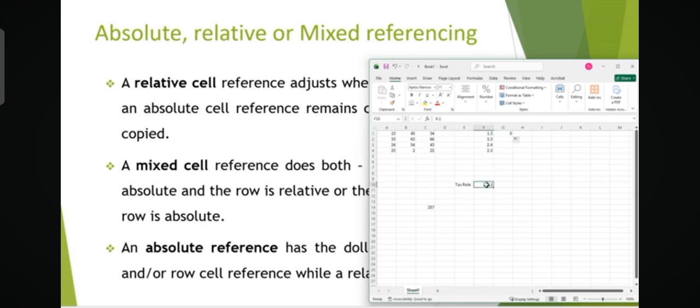So if you want to maintain F here, then you come back to the formula here. Then instead of having only the 10 locked, we can also lock the F. Now when we lock the F as well, then we've locked both, okay? It's no longer a mixed cell referencing. So if we hit enter, we still get the same value. But now the column is also locked.